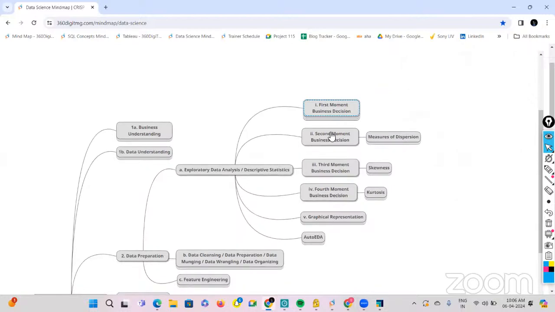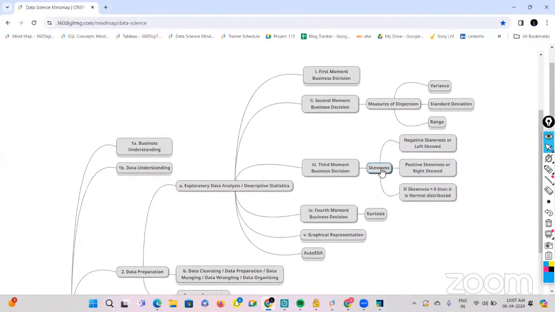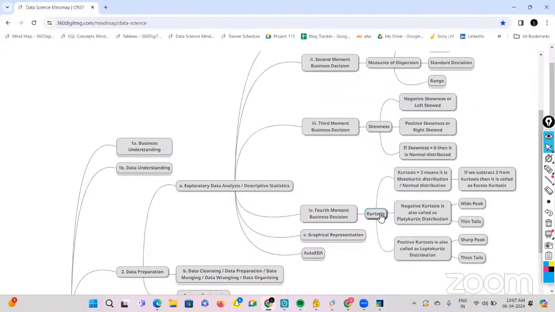And coming to the second moment of business decision, it is also called measures of dispersion. Measures of dispersion consists of variance, standard deviation, and range. The third moment of business decision is skewness. Skewness talks about asymmetry of distribution. It may be positive, it may be negative, or it may be normally distributed. And coming to the last one, the fourth moment of business decision, it is known as kurtosis. Kurtosis talks about peakiness of the distribution. It also may be positive, negative, or normal.